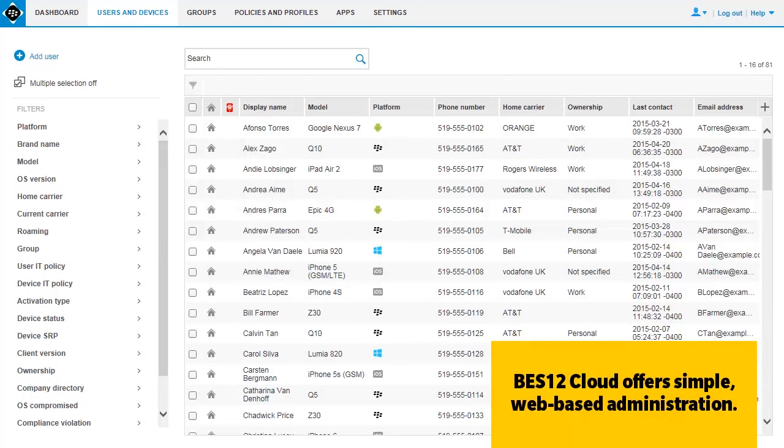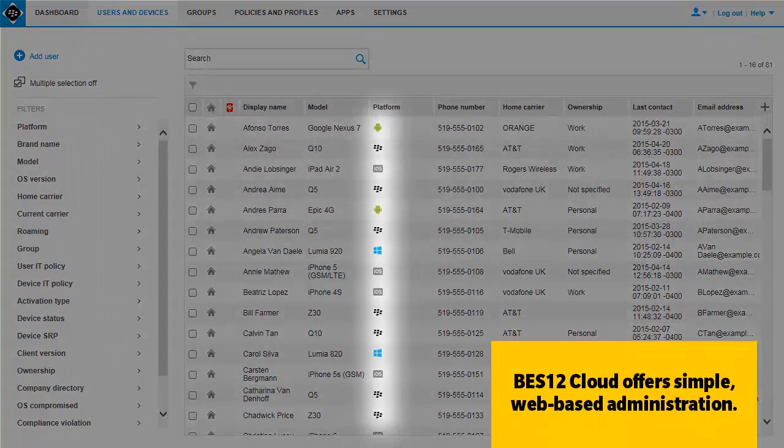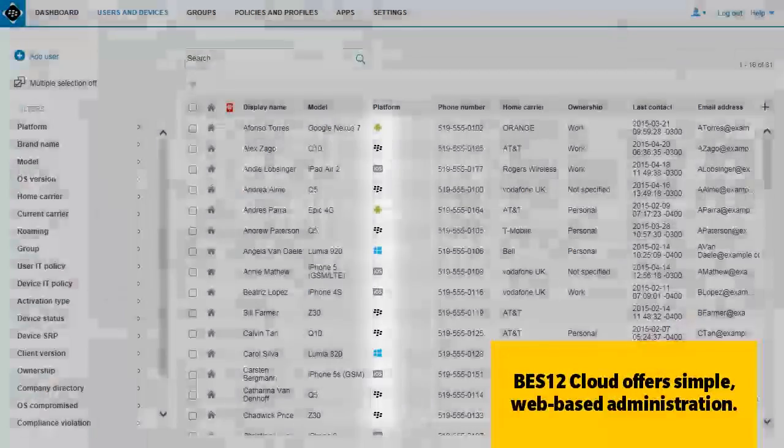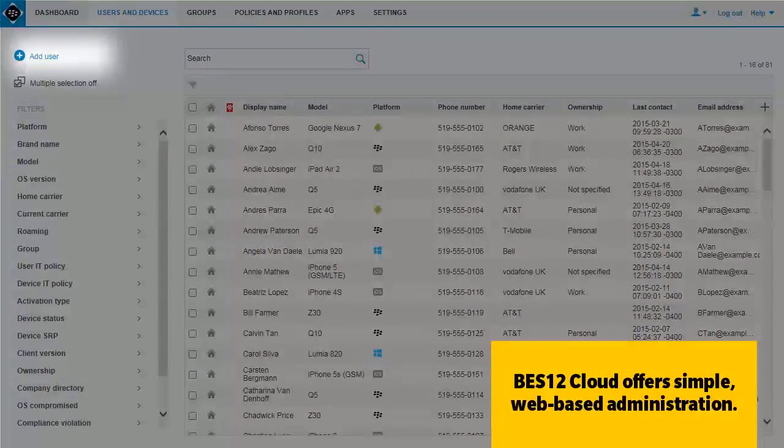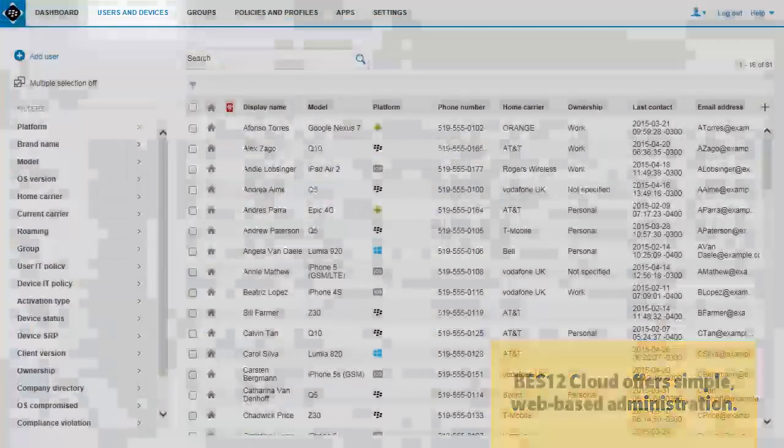BES12 Cloud offers simple, web-based administration. With a simple, web-based interface, you can view all devices in one place. You use the BES12 Management Console to create users and administrators, set controls and security for devices, and manage devices.